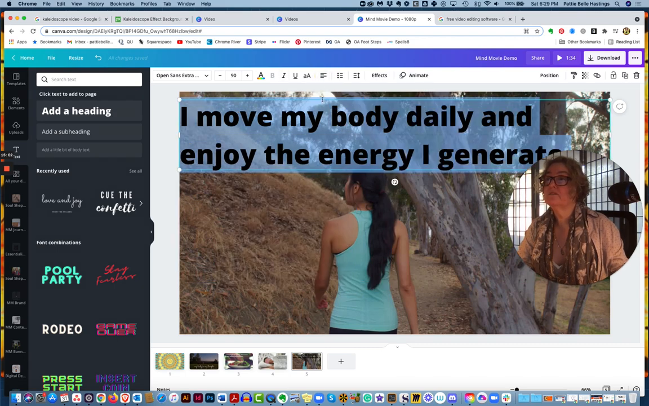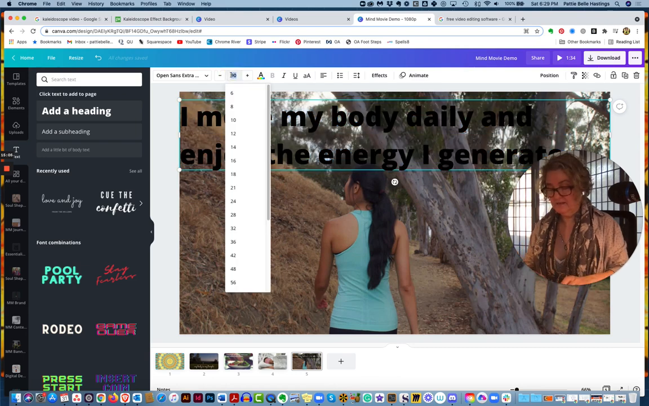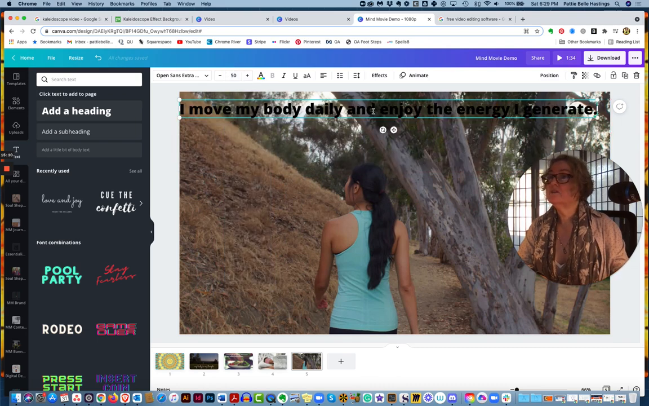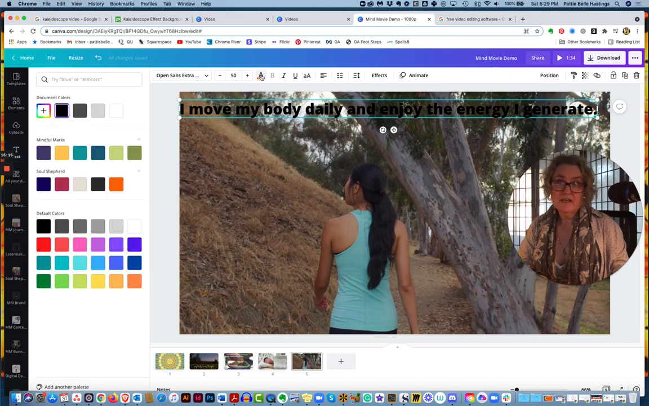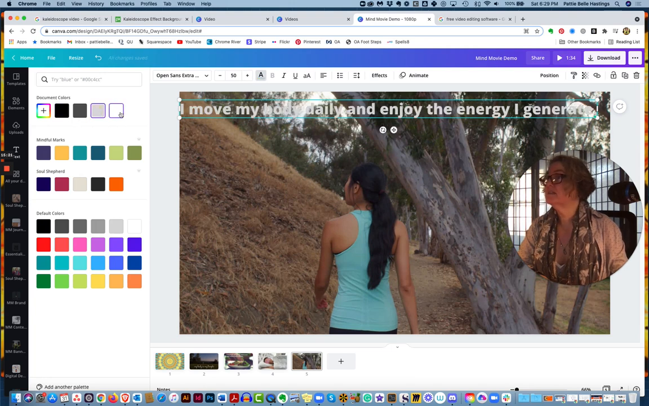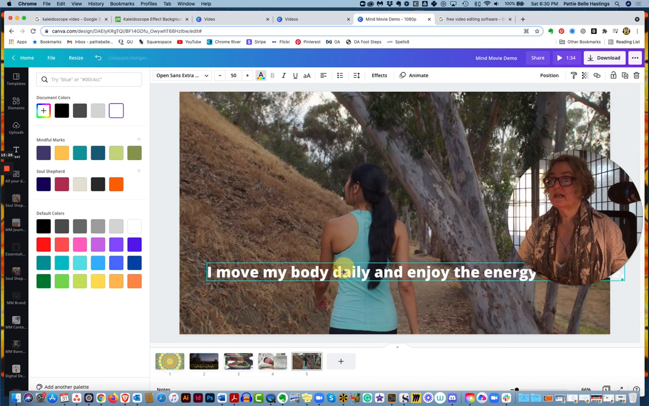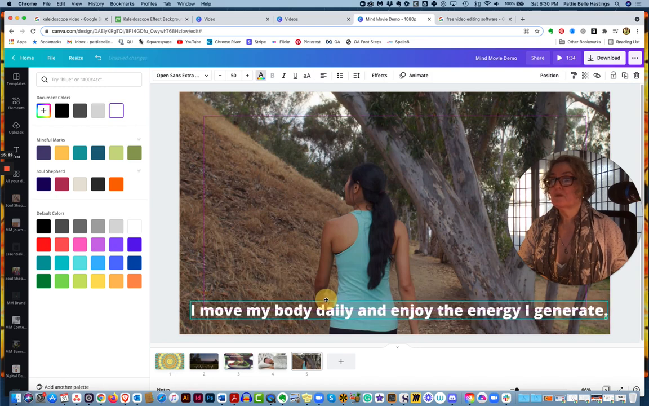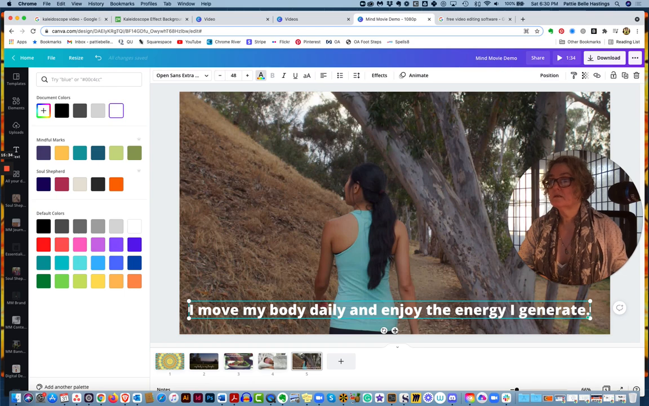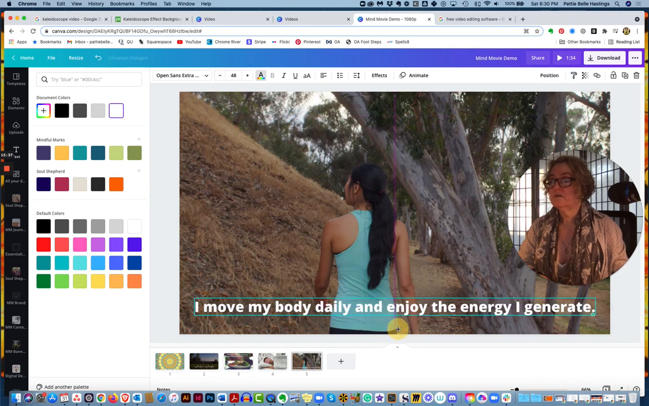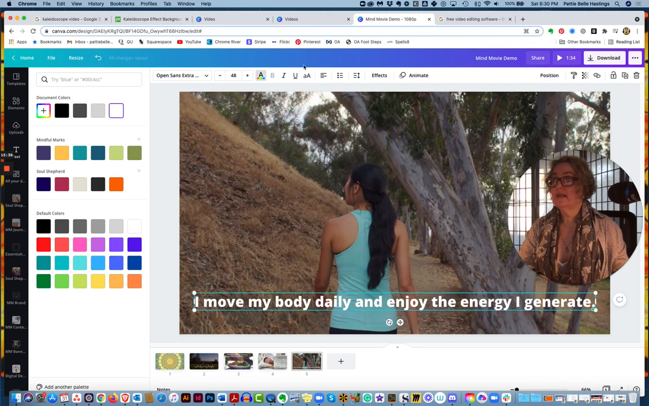I just click this button right here. I'm going to type in 50 and see how that looks. That's looking pretty good. If I click on the letter with the different colors, then that's going to give me the options to change the color of the text. So I am going to move this down to the bottom, and I'm going to still make that just a little bit smaller. And now it's very readable.